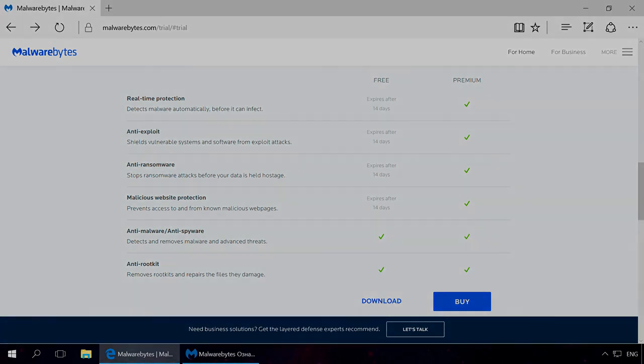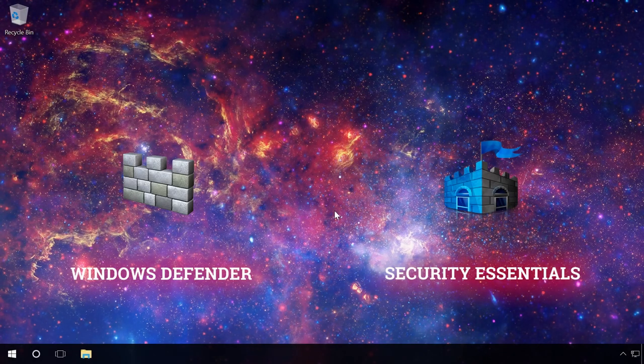Our rating has not included such products as Windows 10 built-in free antivirus, Windows Defender, and Microsoft Security Essentials because they are still dark horses and need the test of time to show what they're worth.